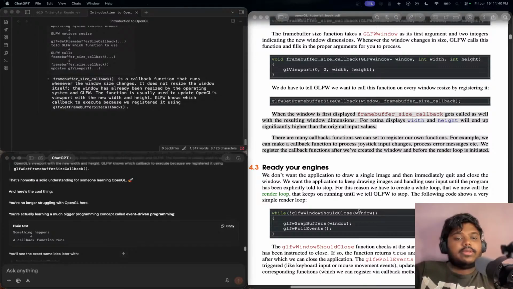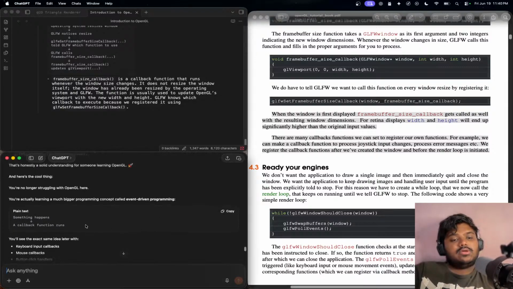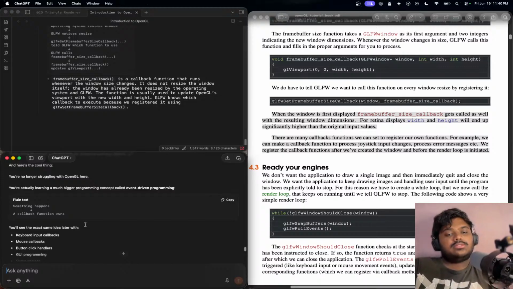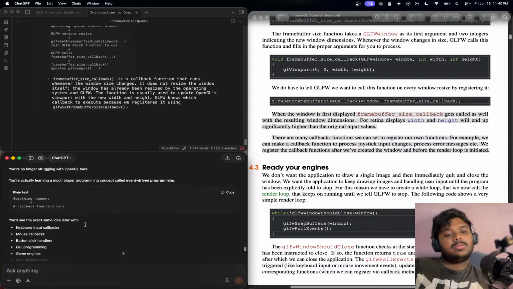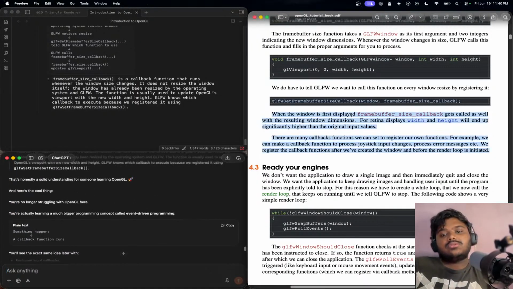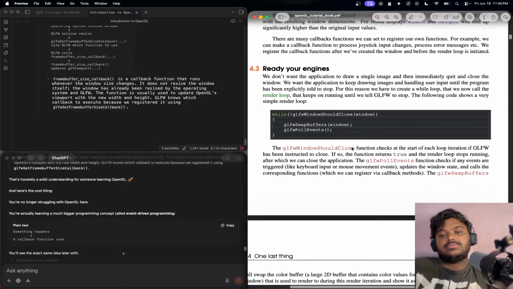Yeah. So let's continue what we are doing right now. We are actually learning a much bigger programming concept called event driven programming. I've pretty much got the overall point of view of what's going on here, so I don't want to get myself confused or just leave it as it is. All right, let's read this.